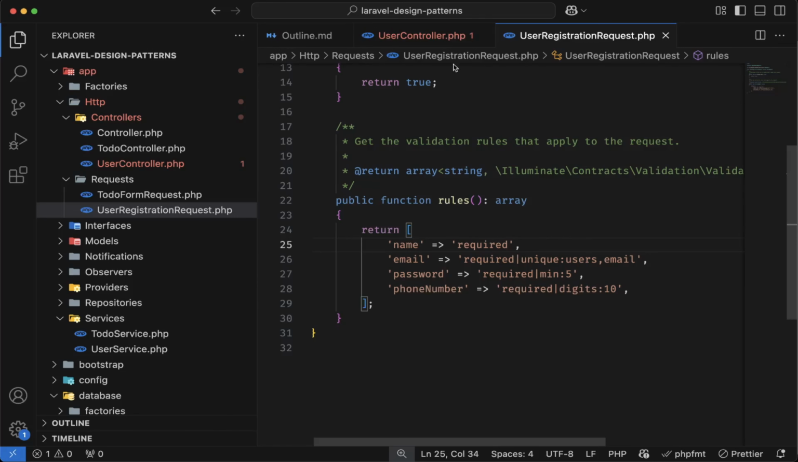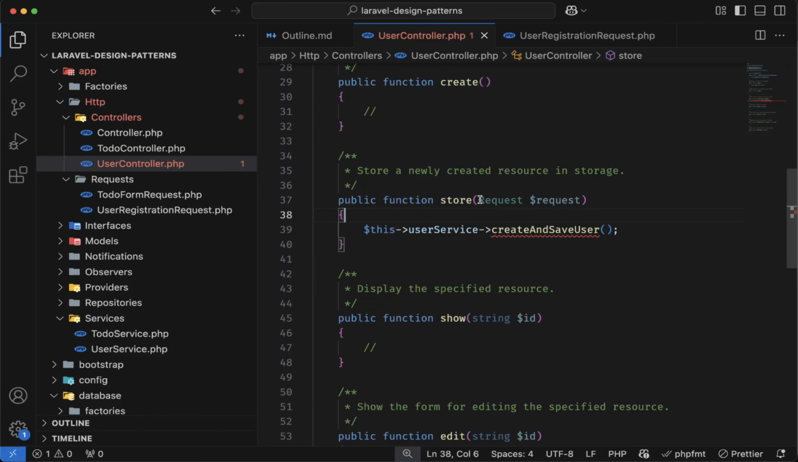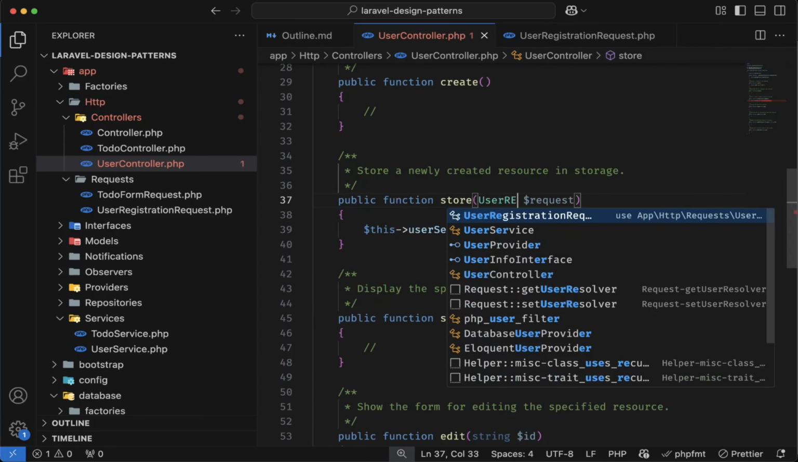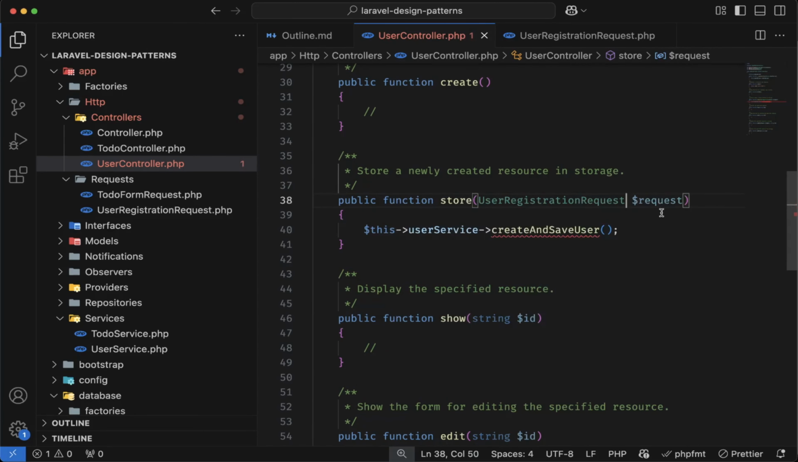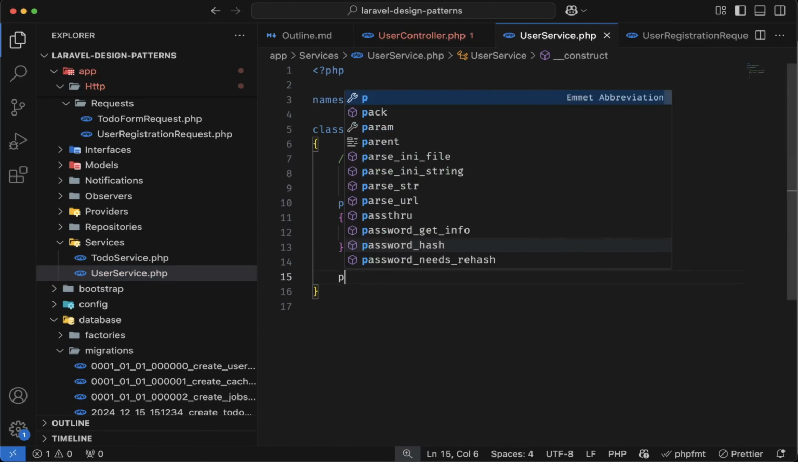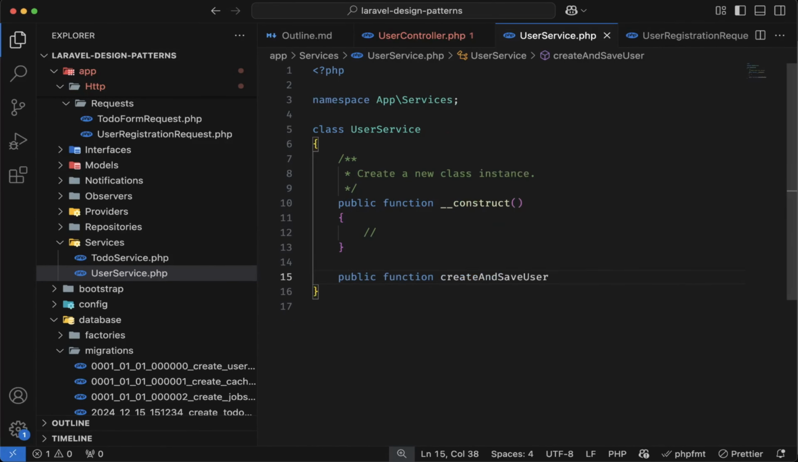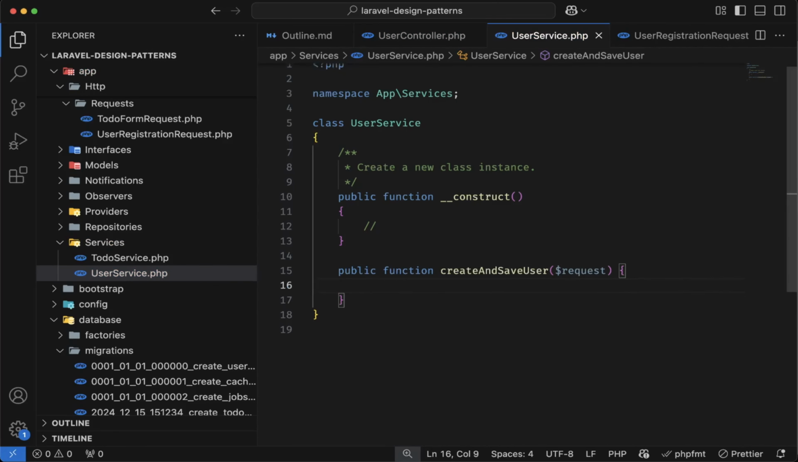Now inside the user controller, instead of this Illuminate HTTP request, I will inject user registration request here. And inside this create and save user function, I will pass this request object. Now let's come inside this user service and let's define this function. Here I will define function create and save user. This function will accept form request, so we will have to capture it here.